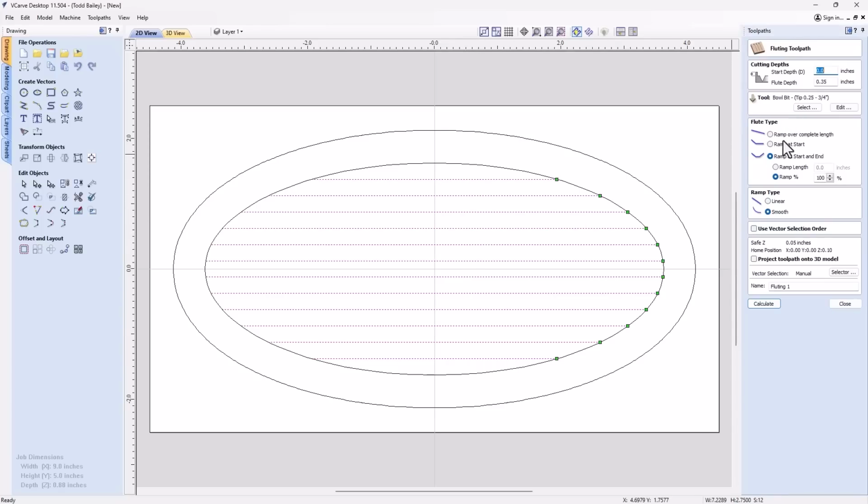Now we're going to go ahead and set a start depth of 0, and the deepest part of our seat is going to be 0.35 of an inch in the end, so we're going to use that in our test. We're going to ramp at the start and end, 100% of the distance, and we're going to use a nice smooth ramp. I suggest you play around with this if you want to. And there we go. We're going to use the selection order that I selected those in, and we can calculate that.